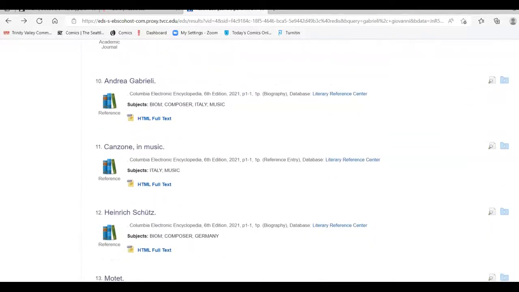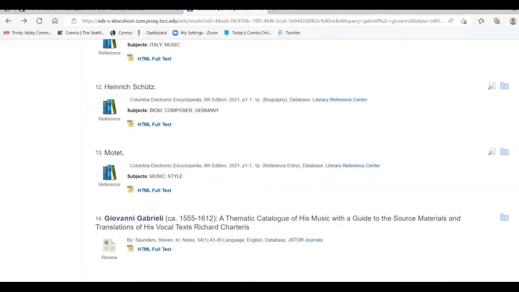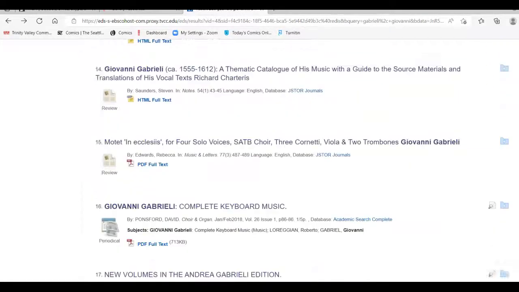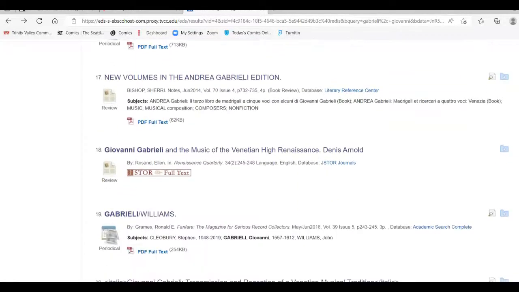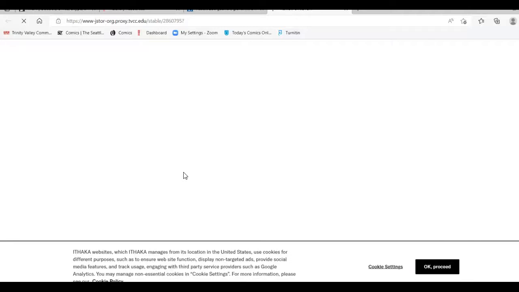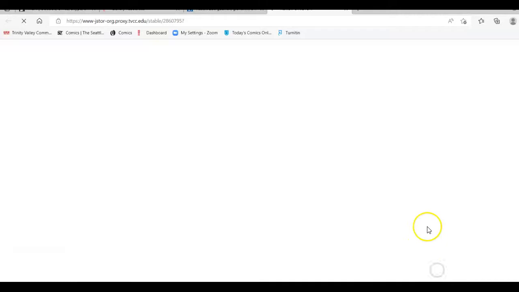You have Andrea Gabrieli, who, of course, is part of this. You have the idea of Heinrich Schütz, who's also involved in this area. And so you have a number of different details here that you can look at. The music of the Venetian High Renaissance. Here is the full text. It's actually a review of a book that's entitled this one, but this article has a couple of comments that you can employ. Okay, we'll proceed.